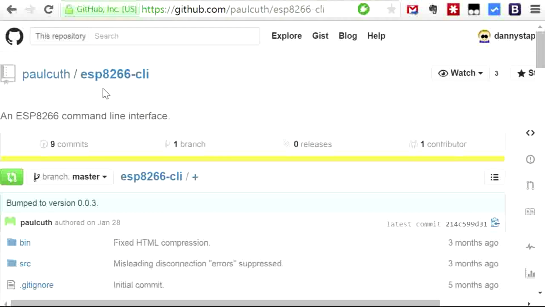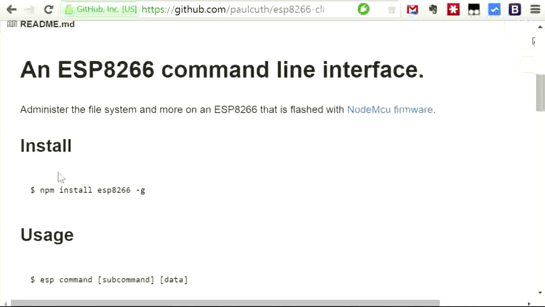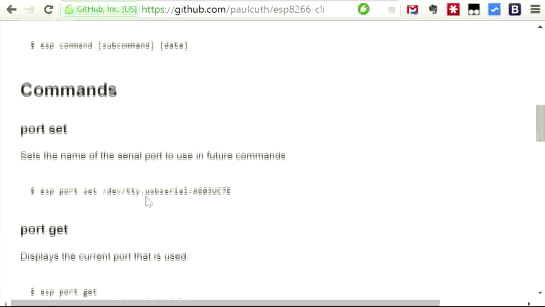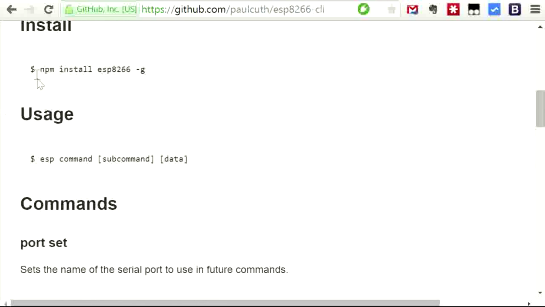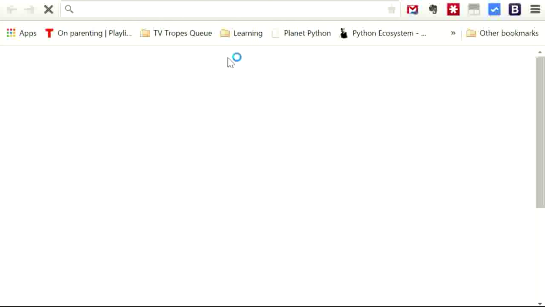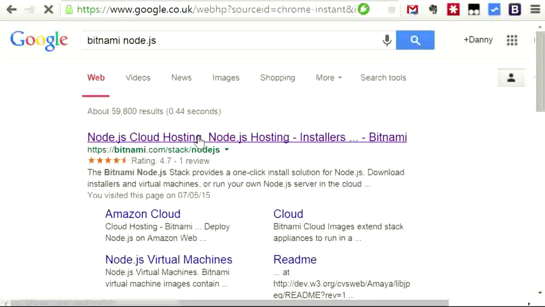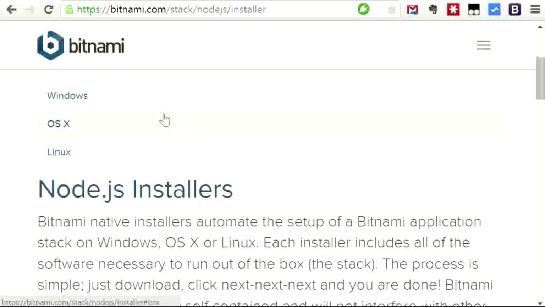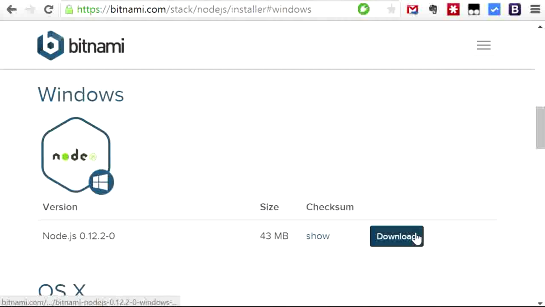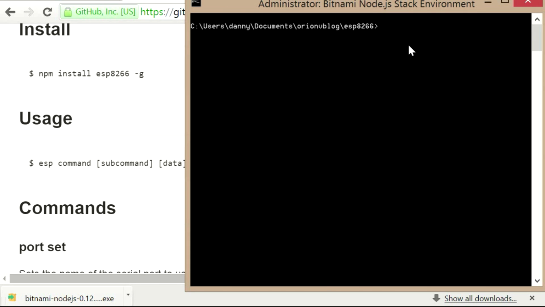I'm going to use this ESP8266 CLI, a command line interface. This is actually based in Node.js. So to actually install it, I'm probably going to use this npm method. To get that onto a Windows box, I'm going to need something known as Bitnami. There are other Node installations for Windows, but this makes it almost a single click. Installers, and we have a Windows installer here. We can download this. Once Node is installed, adding the module into Node is as simple as this.